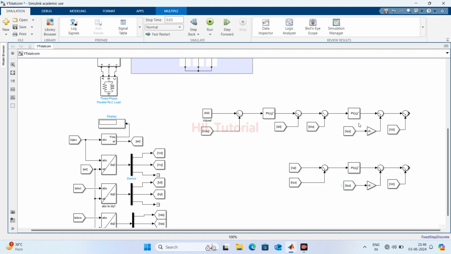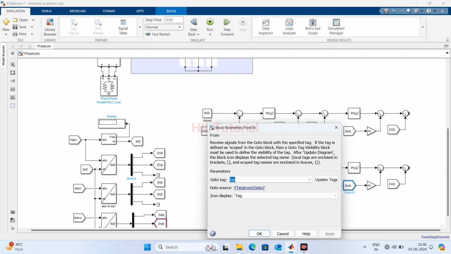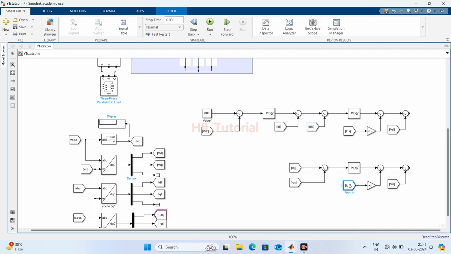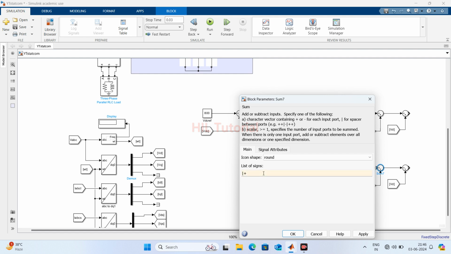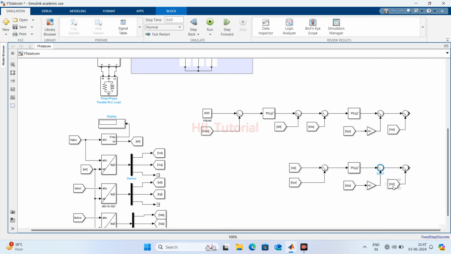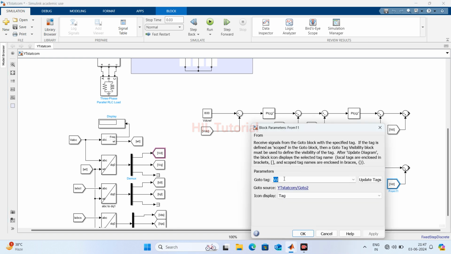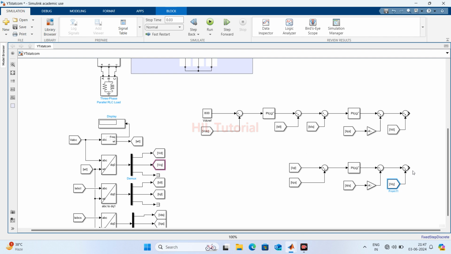Okay, then in this case IQS we have taken, so here we have to take IDS. Okay, IDS. Okay, this value will be same. So here it was plus plus, but here it will be plus minus. Okay, and this one should be VQ. Okay, and here also it will be plus plus.